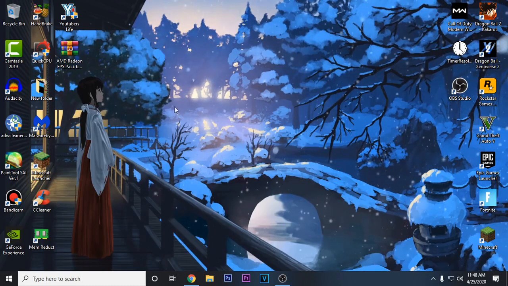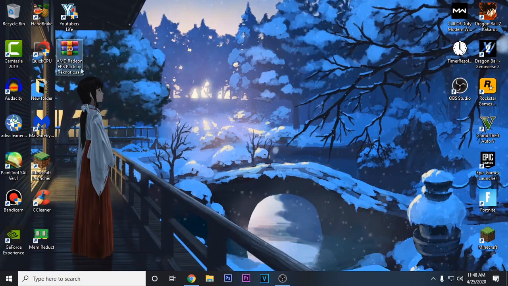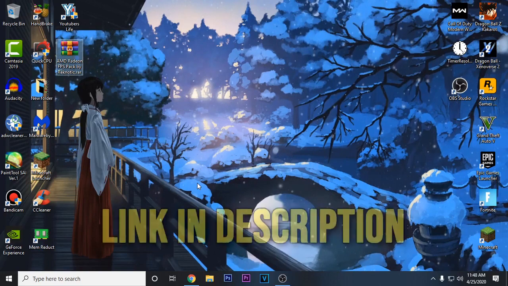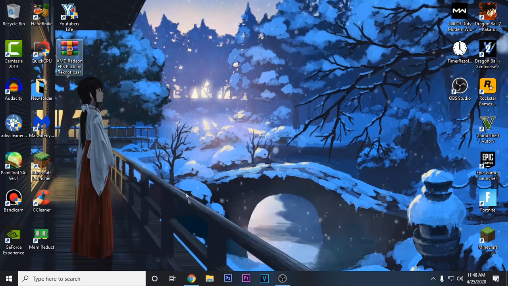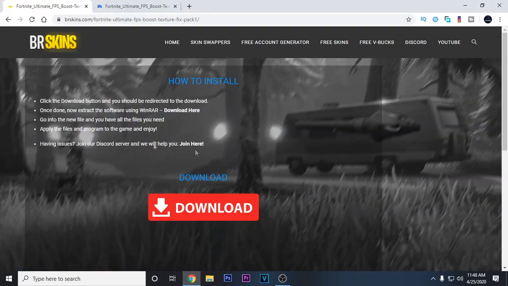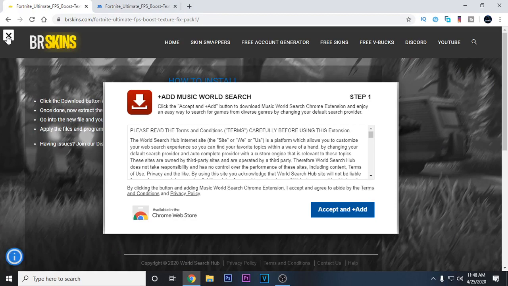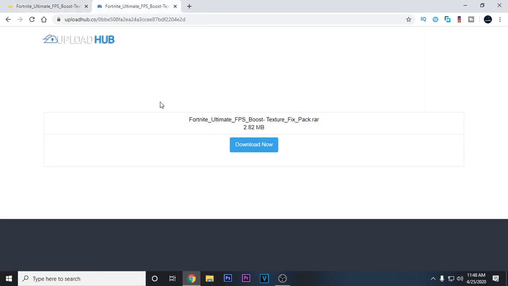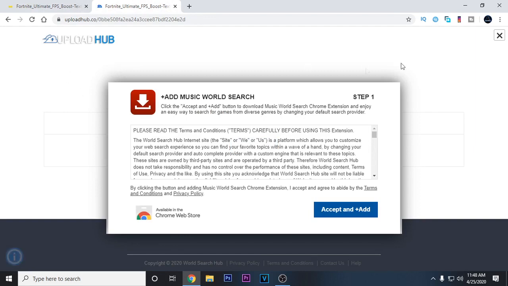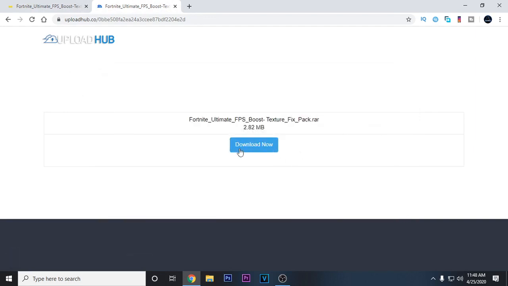So what you guys need to do is download the AMD Radeon FPS pack by Reknotic. To do this, simply go down into the description of this video and click on the link for the AMD Radeon FPS pack by Reknotic, which will take you to this website right here. Just simply go ahead and click on the download button. If anything else opens up like an ad or something, just simply go ahead and close it and click on the download button again, which will take you to Upload Hub. And then you guys have to wait for 5 seconds and then click on this download button right here.